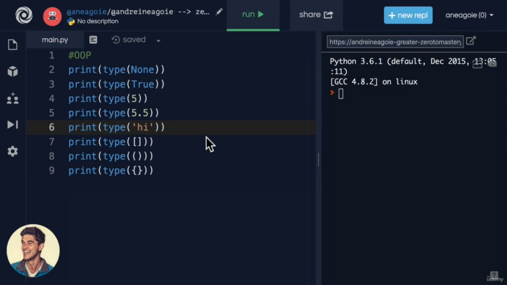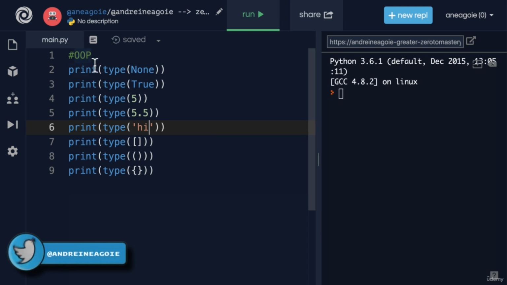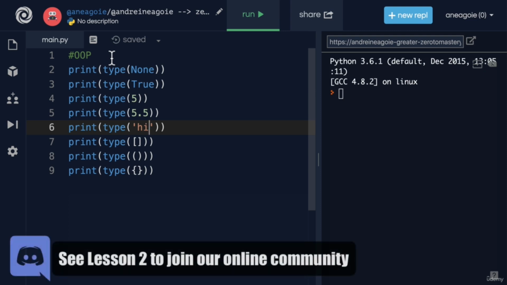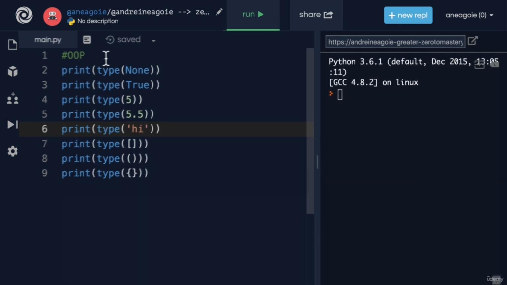Everything in Python is an object. And in the next couple of videos, we're going to talk about this idea of OOP, or Object-Oriented Programming: what it is, what it's useful for, and why it's such an important topic for us to become great developers.